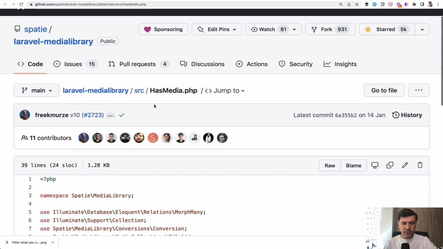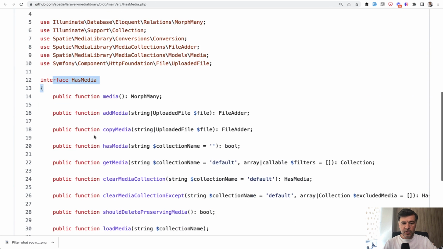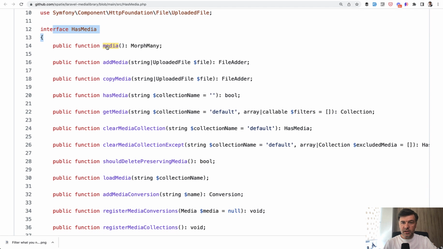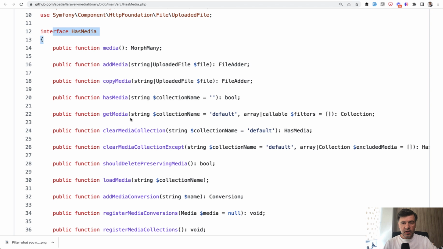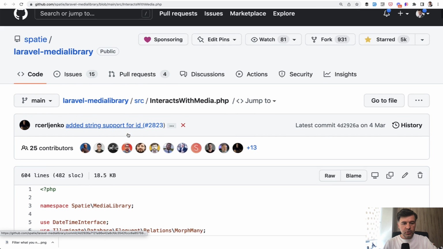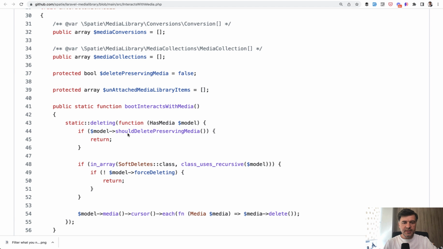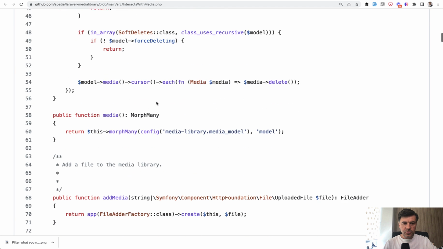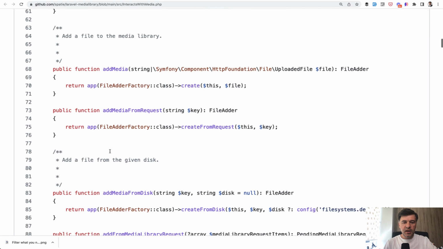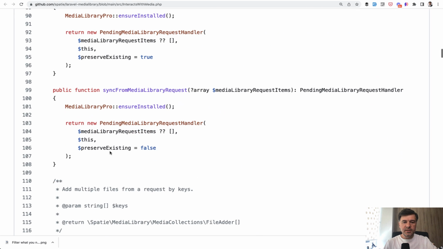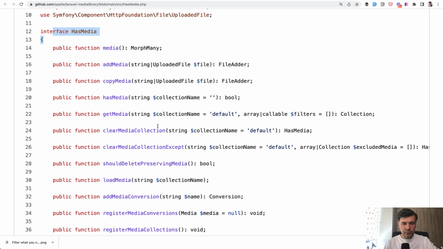So HasMedia, if we open the source of HasMedia, it's an interface. And again, with rules of those methods. So it needs to have media relationship, polymorphic relationship, and then a lot of functions like addMedia, clearMedia, registerMediaConversions, and a lot of that stuff. And in the trait of InteractsWithMedia, if we open that, a lot of stuff is in use, but basically it's the same set of methods. If we scroll down, we have media relationship with media table, which is configurable in the case of this package, but it defines the polymorphic relations. And then addMediaFromRequest, addMediaFromLibrary, syncMedia, and stuff like that. So it has implementation of that interface according to those rules listed here.